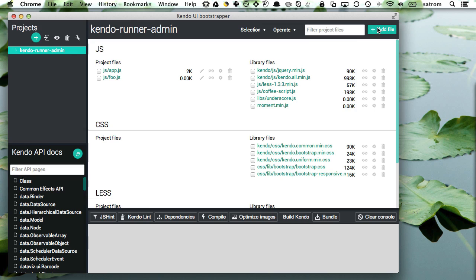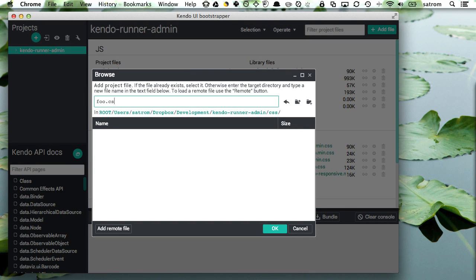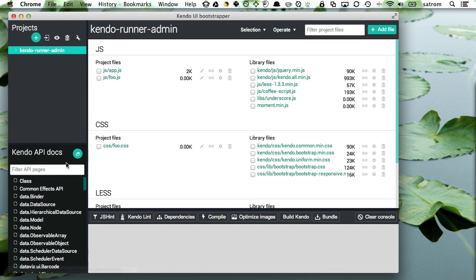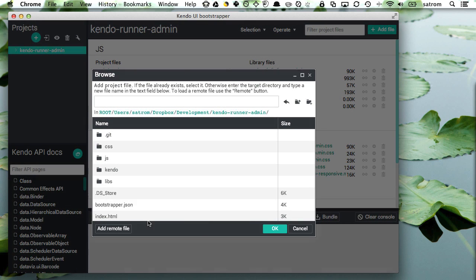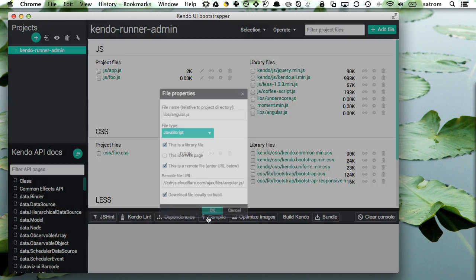Adding new HTML, JavaScript, and CSS files to your project is easy, and the Kendo UI Bootstrapper supports adding new files, importing existing local files into your project, and also including remote library files like AngularJS, jQuery, Backbone, Moment, and more. All you need is a remote URL, and the Bootstrapper takes care of the rest.